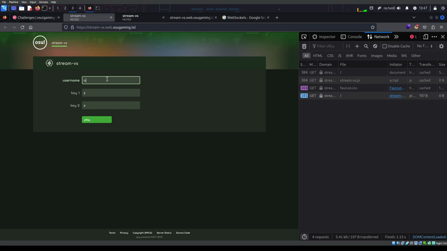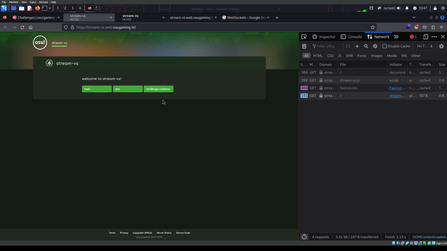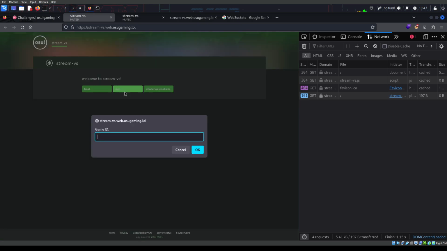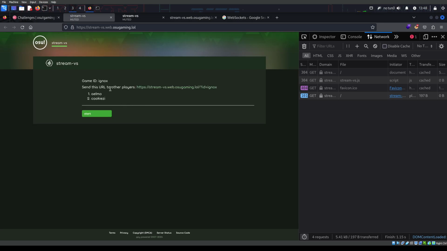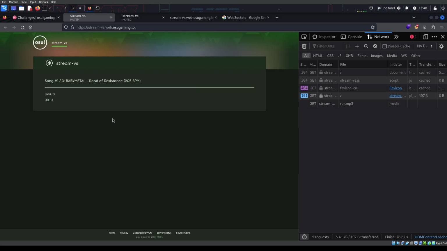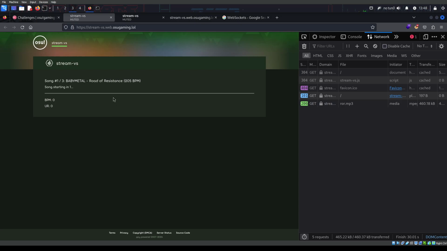Let's see what happens if we come here and try again. We have other options, so we can join and put in a game ID and join. And there is an option here that says challenge cookiesy. So you can go against some sort of, maybe an advanced player, maybe it's a bot. If you start here, you end up going against him at very high beats per minute.